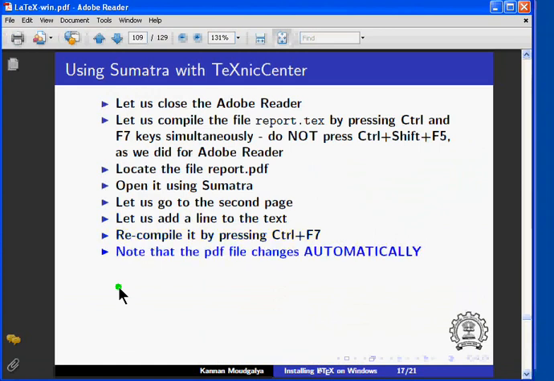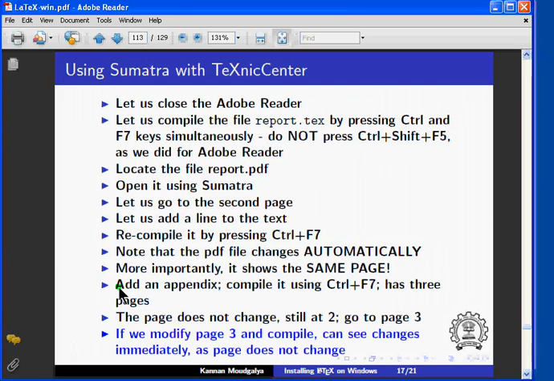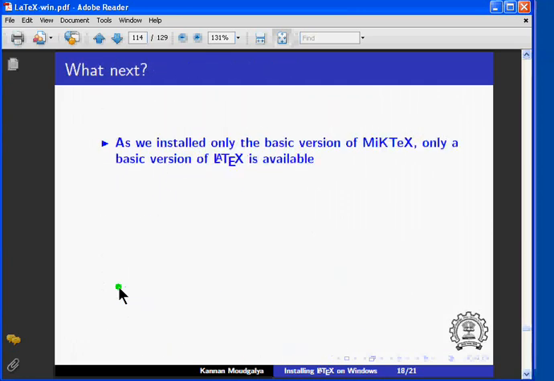Okay, we did all of this. Let's just go through this. The PDF file changes automatically. You don't have to do anything. More importantly, it shows the same page. Add an appendix, compile it using Control F7, has 3 pages. So we can go to page 3, recompile, we'll continue to be in page 3.